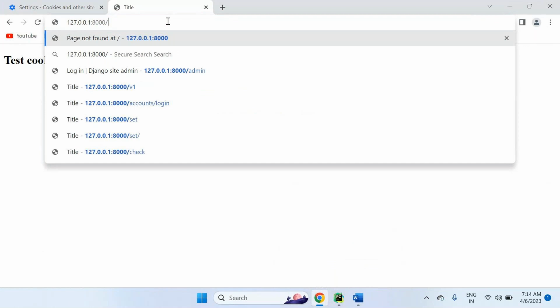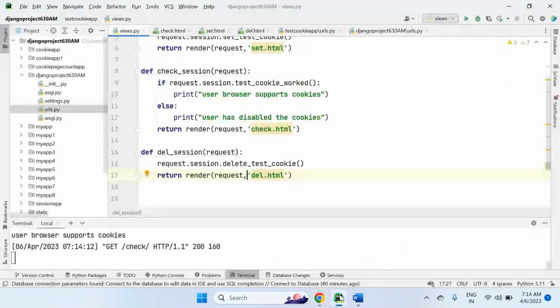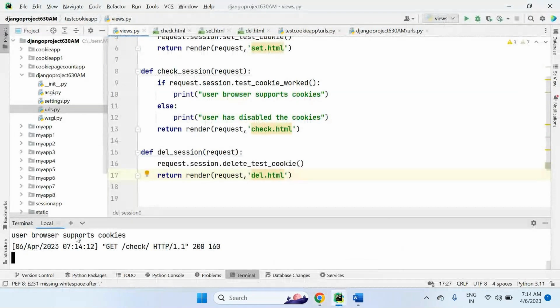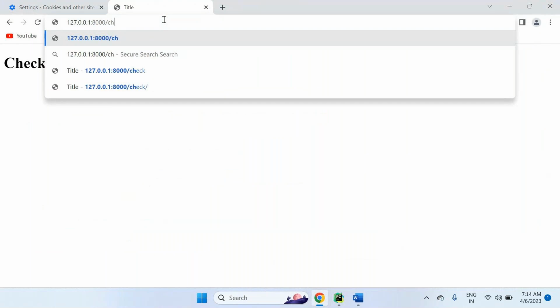Will it check the test cookie? No, you can see it says the user browser supports cookies. As long as the test cookie is there, it will clearly say the user browser supports cookies. Okay, now I have deleted the test cookie. If you want to delete it, you can delete the test cookie. The test cookie is going to be deleted.